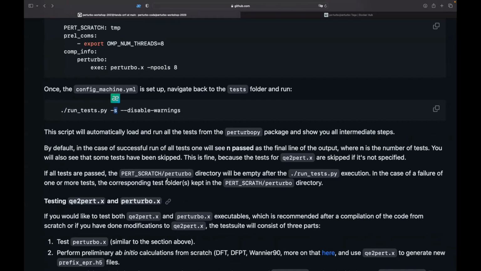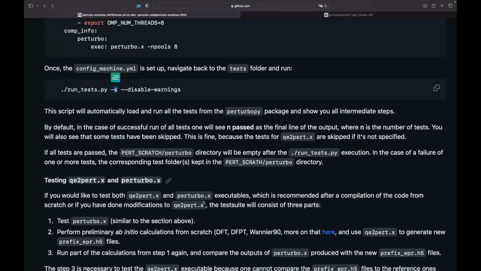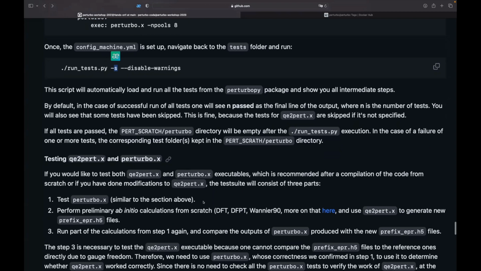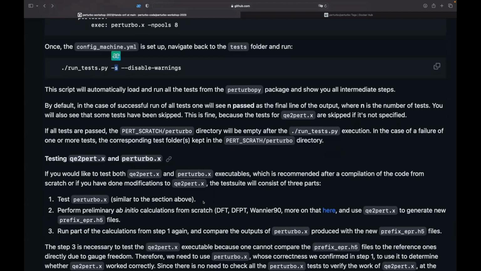So yeah, if you want to check both Qt.x and Perturbo.x executables, for example, you installed a new version of Quantum Espresso, or you downloaded Quantum Espresso as well, and you want to check how it works properly with Perturbo. In this case, you can run tests of both of these executables.